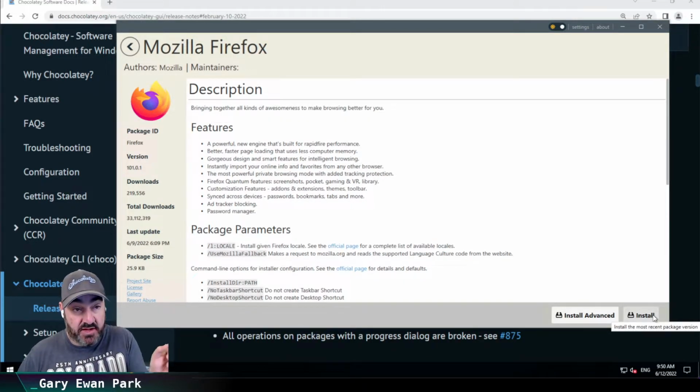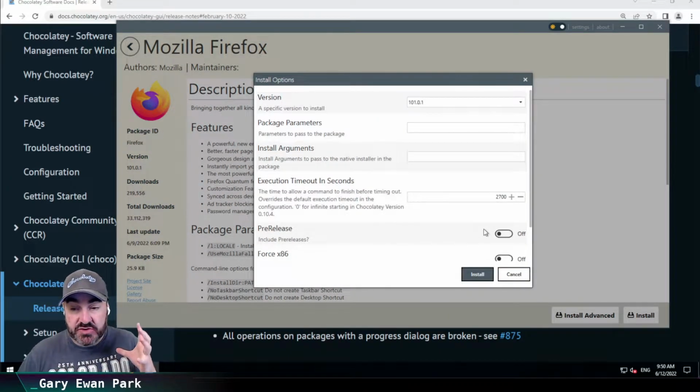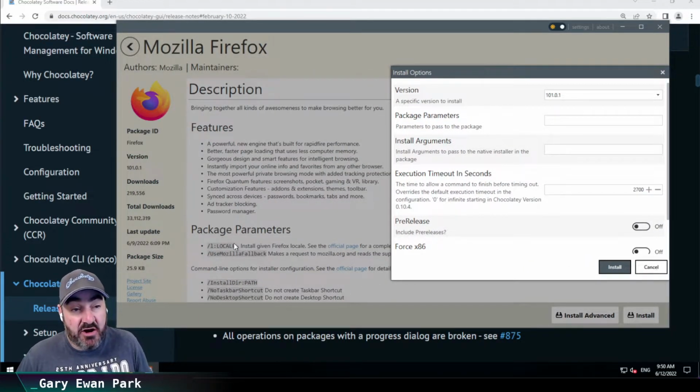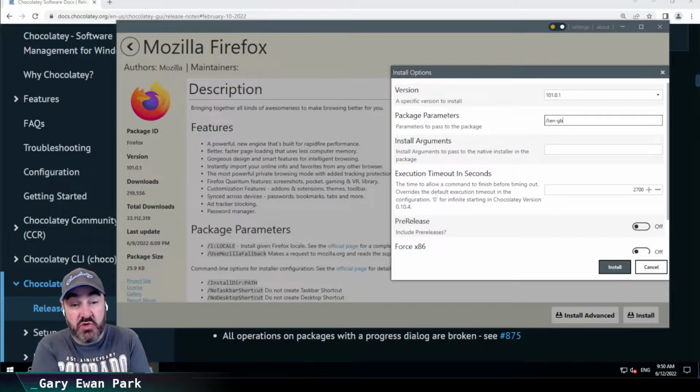which is the one I just did by the right click context menu, but there's also the install advanced option. This modal window, which I believe you can move around, allows you to pass in package parameters for a package. So I could do -l for locale and pass in the specific, that's not actually what you want me to do, it's en-GB as an example. So you could pass those in as command line parameters through the Chocolatey GUI interface.